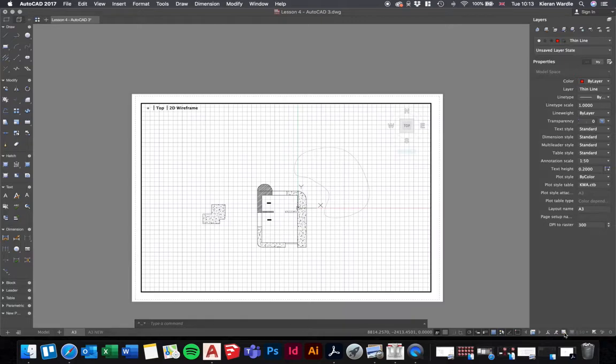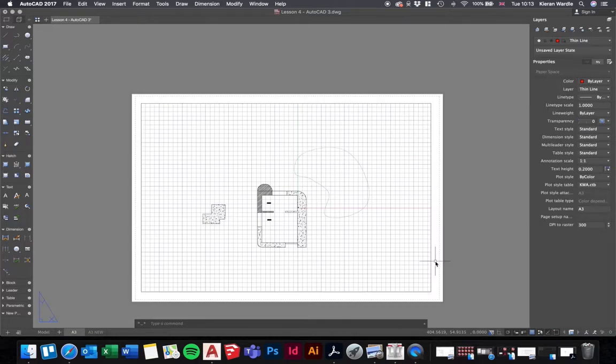So you can lock the viewport. That means that the viewport has been locked. So everything that we have defined has been locked. And in order to get out of the viewport, if you just click into the paper space, then that will allow you to exit the viewport.